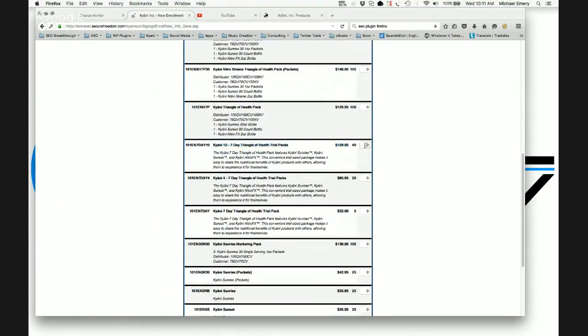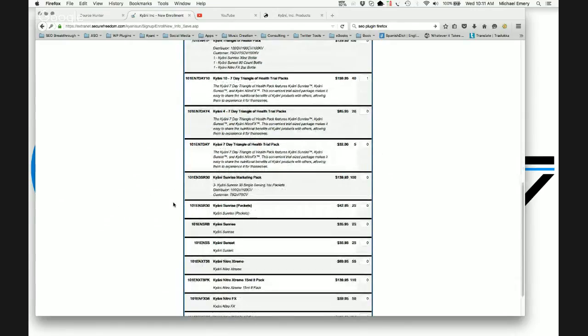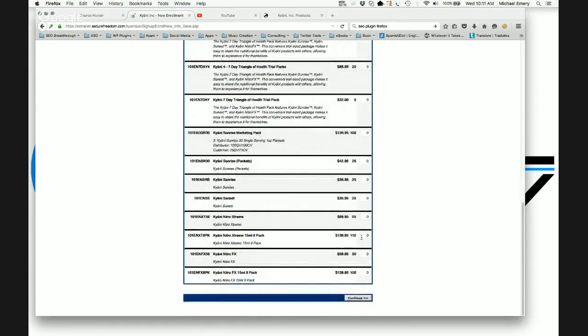So what I would do here is add 1 or 2 of those. You've got 10, so you can give 10 people a week's worth of the Kyani Health Triangle, or better yet, you can sell it to them. That's what I recommend. Sell it to them so that they perceive it as having value.